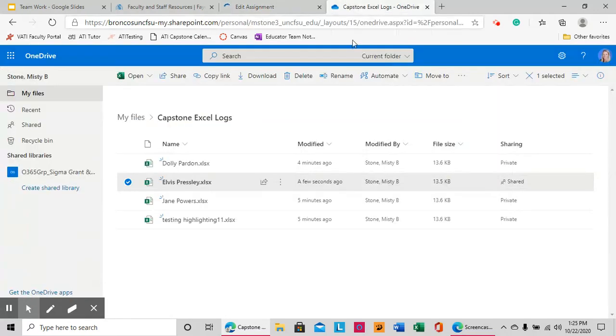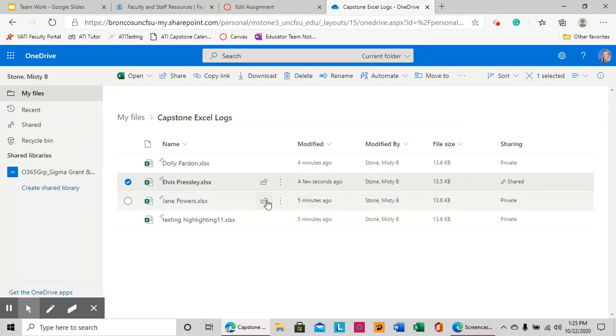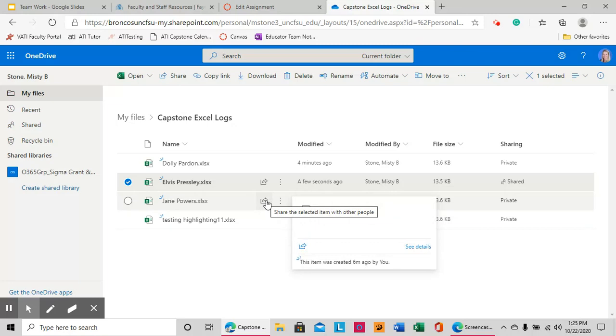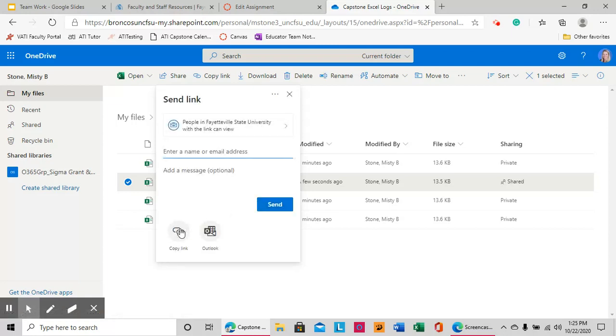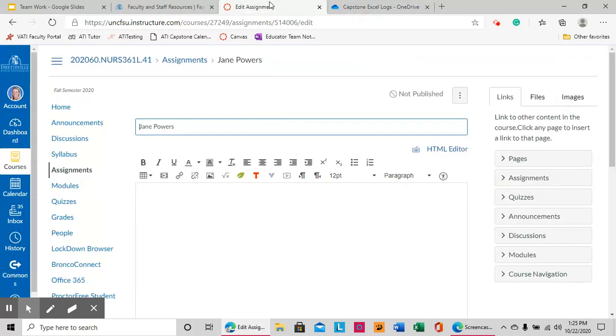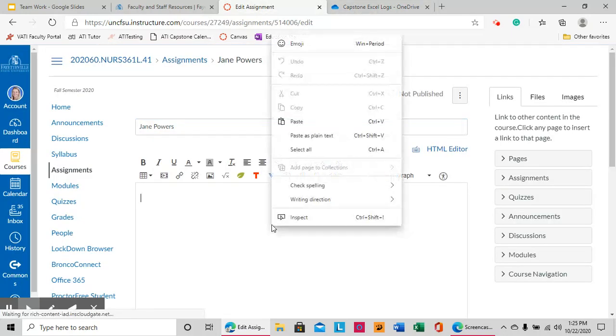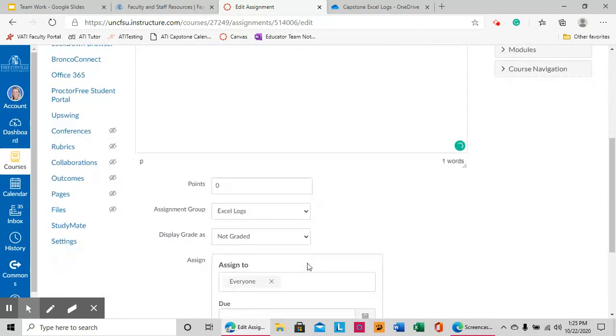You're now going to go to your OneDrive. You're going to click on Share, but make sure that you are clicking on the Share button that is beside Jane Powers, because you do not want another student getting another student's link. Click on Share. Click on Copy Link. Click Copy again. Come back to Canvas. You're going to paste the link here. And now Jane has hers.